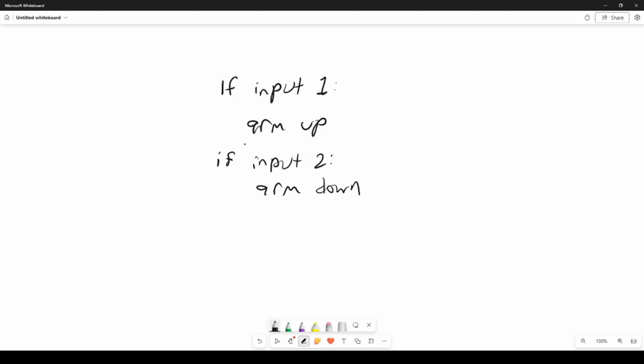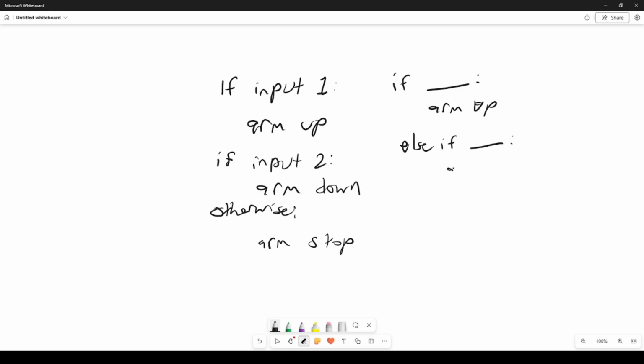We have this input, we want our arm to go up. If we have this input, we want our arm to go down. Otherwise, we want our arm to stop. So it looks like we can accomplish this with a simple if-else statement, right? Where we've got if input, then the arm needs to spin forward. Else if other input, the arm needs to go down. Otherwise, the arm needs to stop.